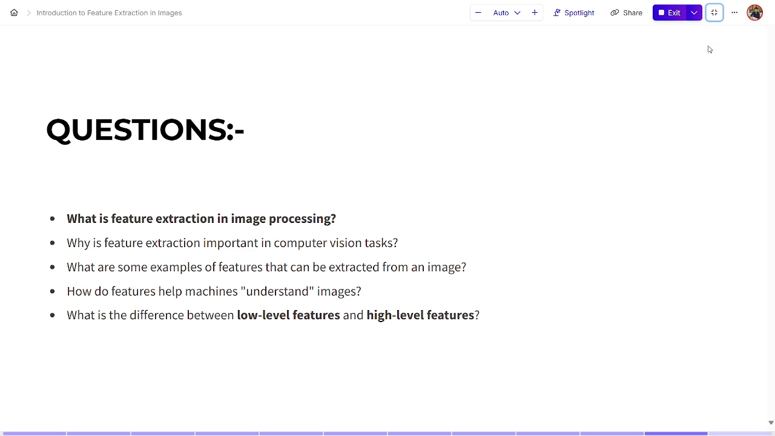Then these are some of the questions: What is feature extraction in image processing? Why is feature extraction important? What are some examples? As I said, how do features help machines understand images? What is the difference between low-level and high-level features? These are the questions that we can ask from this topic.